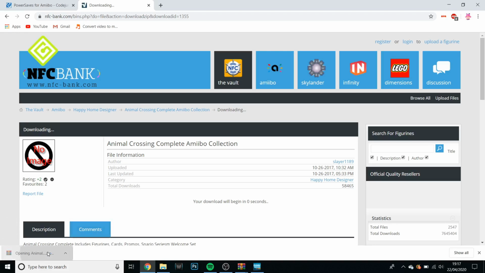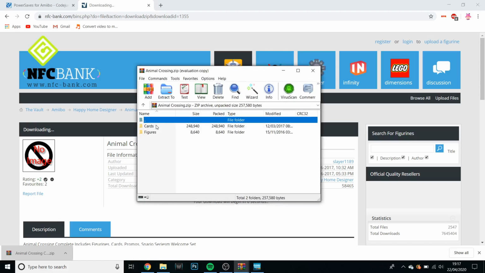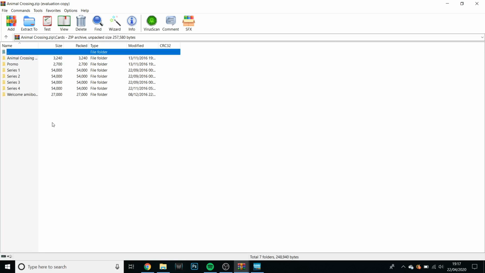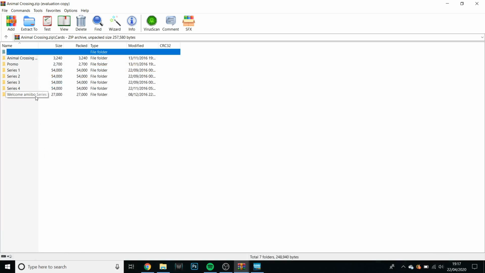Then just open the download and it will open this folder called Animal Crossing. Double click this and then you will see we have these two options of cards and figures. If you open the card, you can see all the Amiibo cards in here. It's pretty easy to find this folder. Again, just search Animal Crossing in your folders and it will come up. But now you want to find the character that you want.